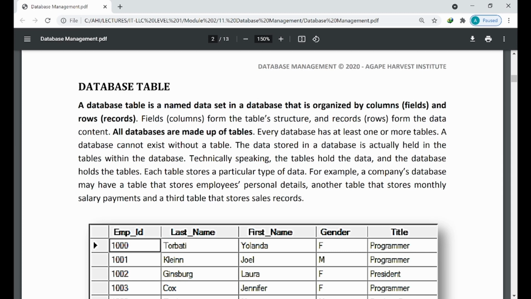The data stored in a database is actually held in the table within the database. Technically speaking, the tables hold the data and the database holds the tables. Did you hear that? Technically speaking, the tables hold the data and the database holds the what? The tables. Let's pay attention. Each table stores a particular type of data.